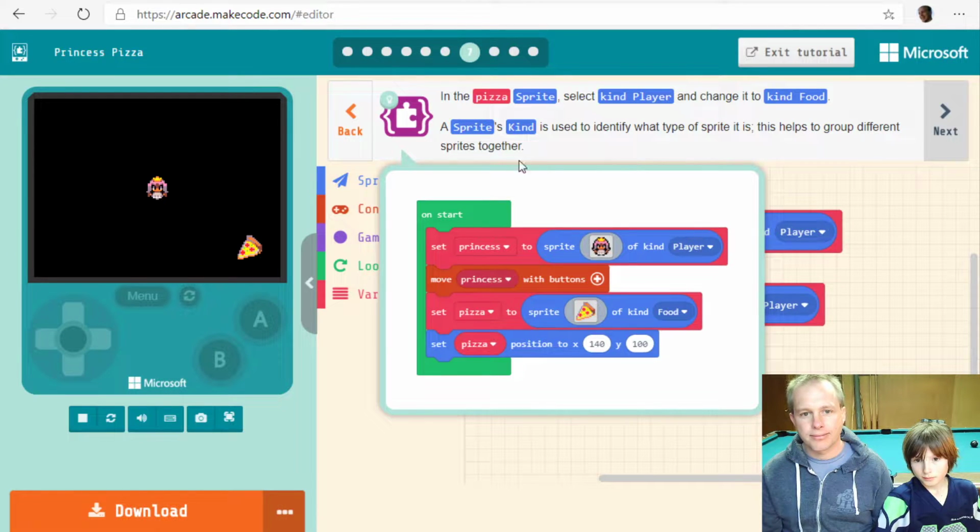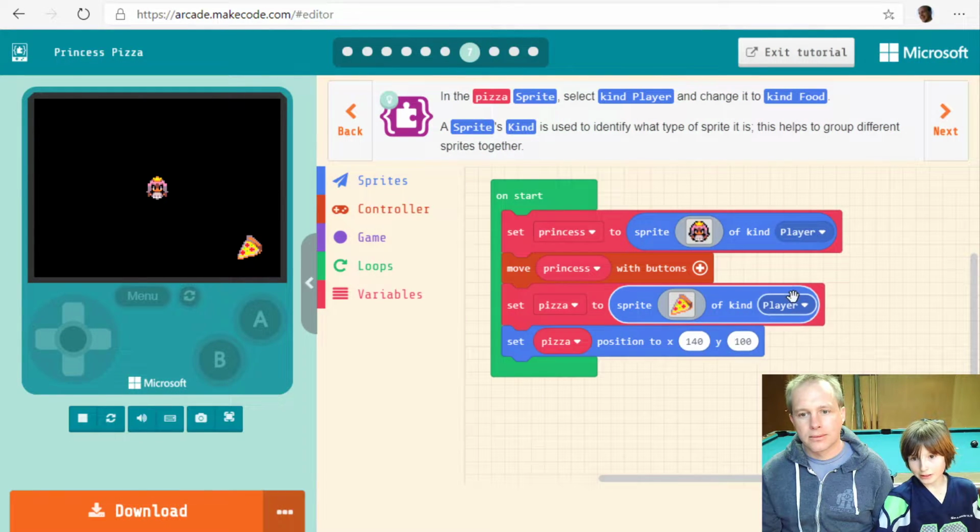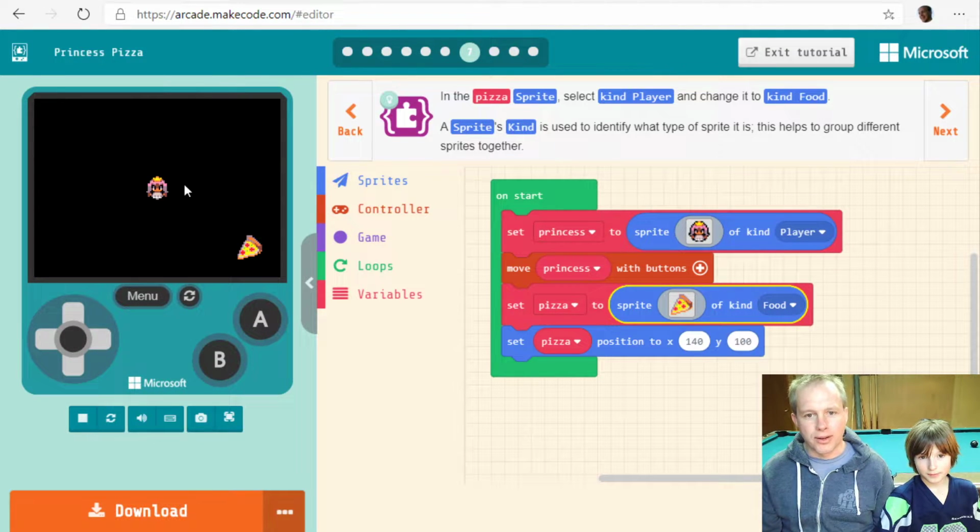Okay, so the princess is going to eat it. And this is very important. The sprite kind is used to identify what type of sprite it is. So you have different families of sprites in games. You have your players, your enemies, the food, the coins, the decoration.